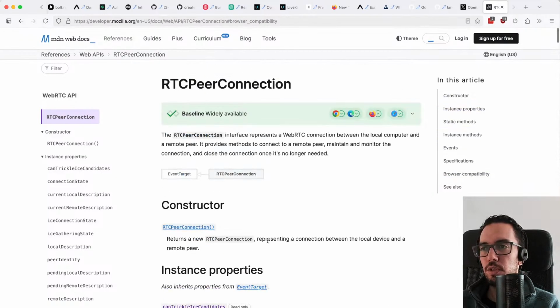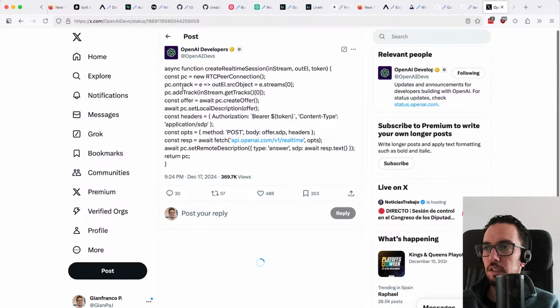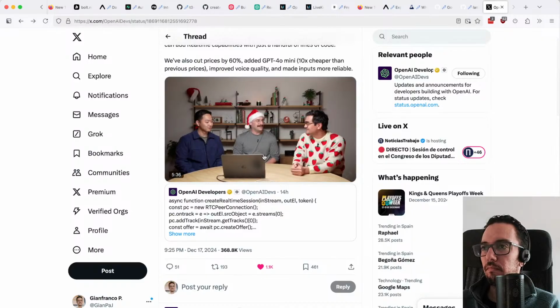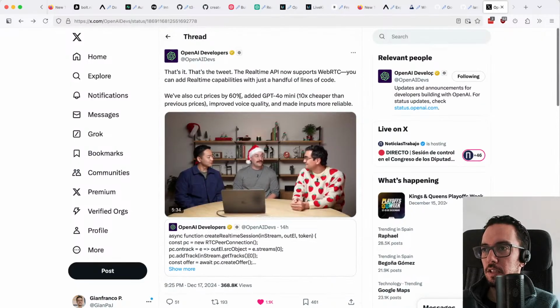I think I've never used this myself, but if they are even tweeting about how to run this with 2, 4, 6, 8, 10, 11 lines of code, it must be really, really simple. And this is the API for real time. Oh yeah, the price, they cut the price by 60%.